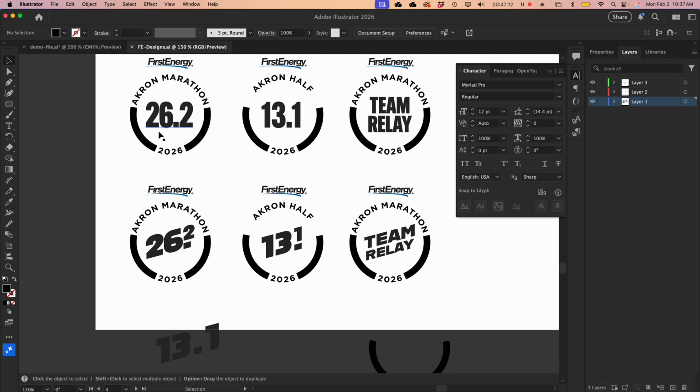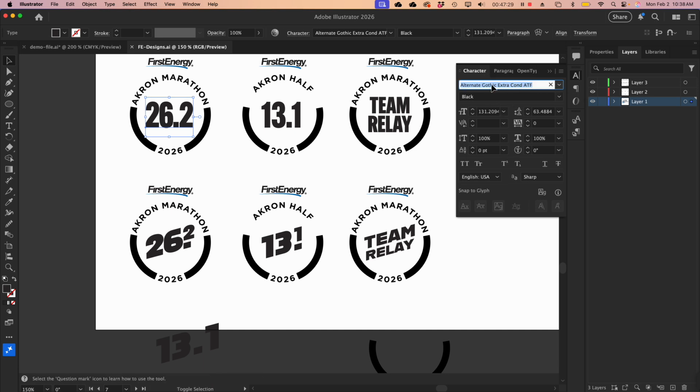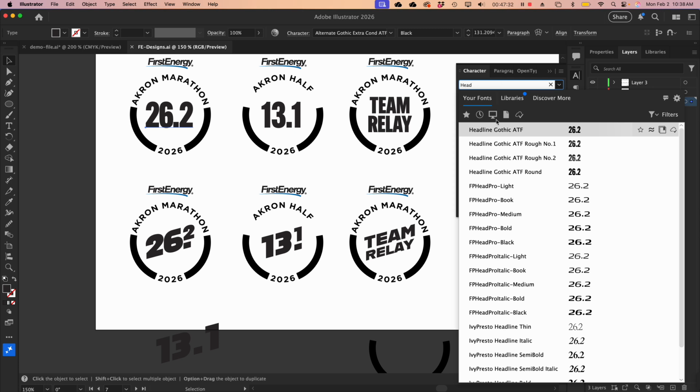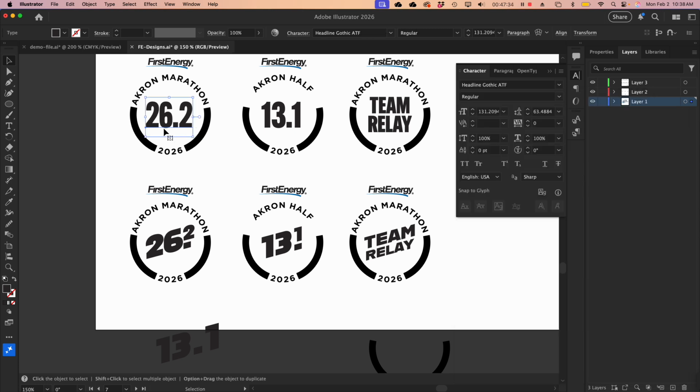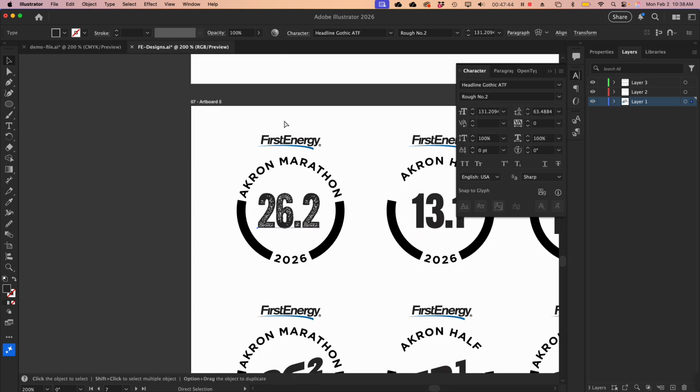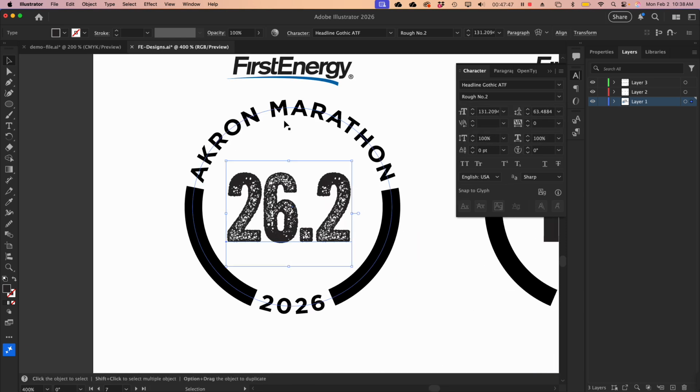So if I actually select this 26.2, one of the variations on, oh, that's Alternate Gothic Black. Wait. Oh, that's Alternate Gothic Black. I want Headline. If I highlight this field and I type in it, here's Headline Gothic, which is pretty similar. It's got its regular faint weight, but it's also got rough number 1 and number 2. If I zoom in on that, it's got kind of a distressed look.